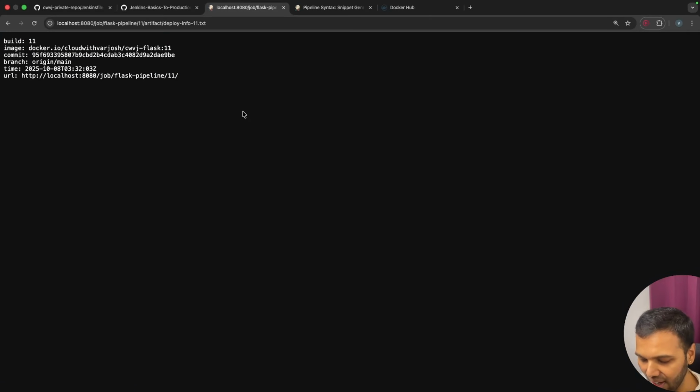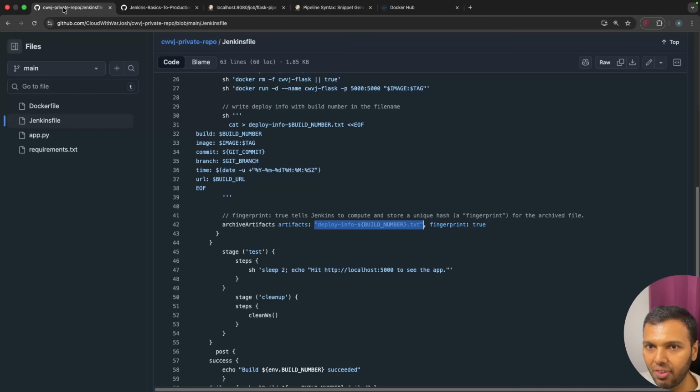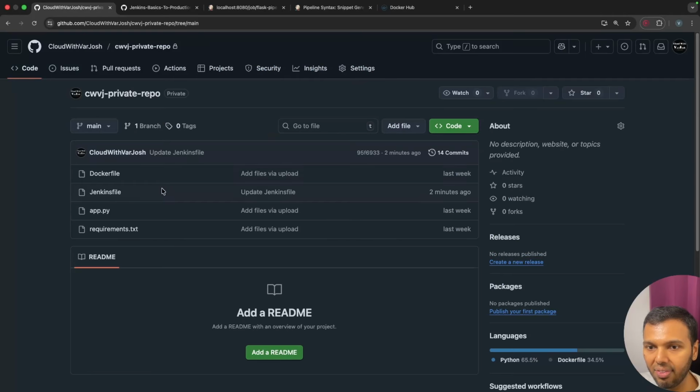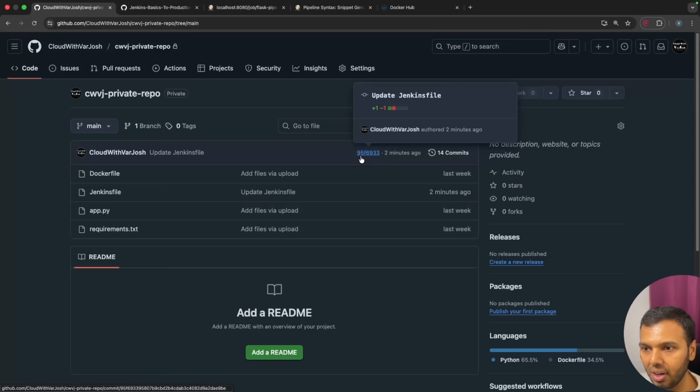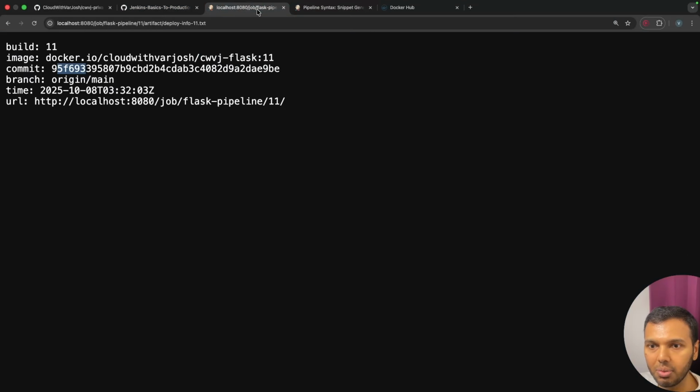If I click here and zoom in, you will see all the build information. You see the first 7 digits of the commit ID. If I go to this private repository, you see the commit ID starts with 95, ends with 33. So here it starts with 95 and ends with 33, the first 7 digits. So you see all the information that we added here is available.